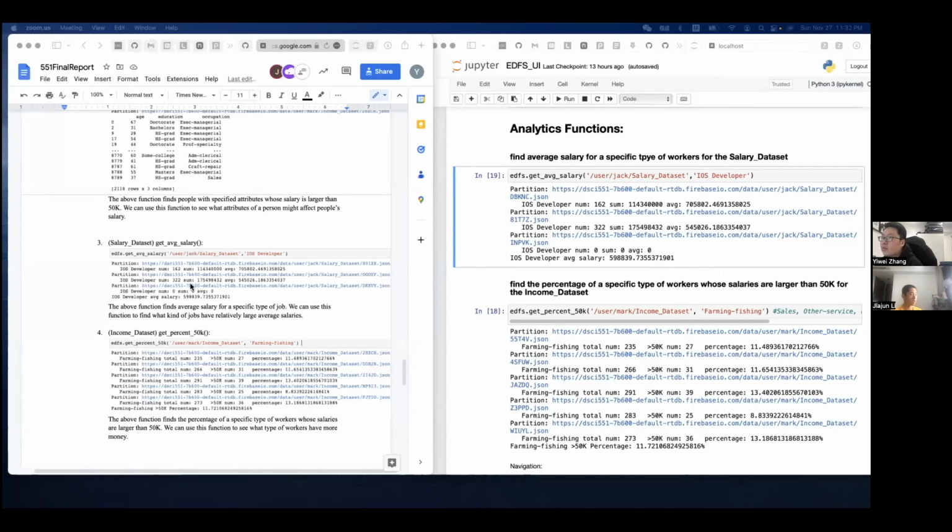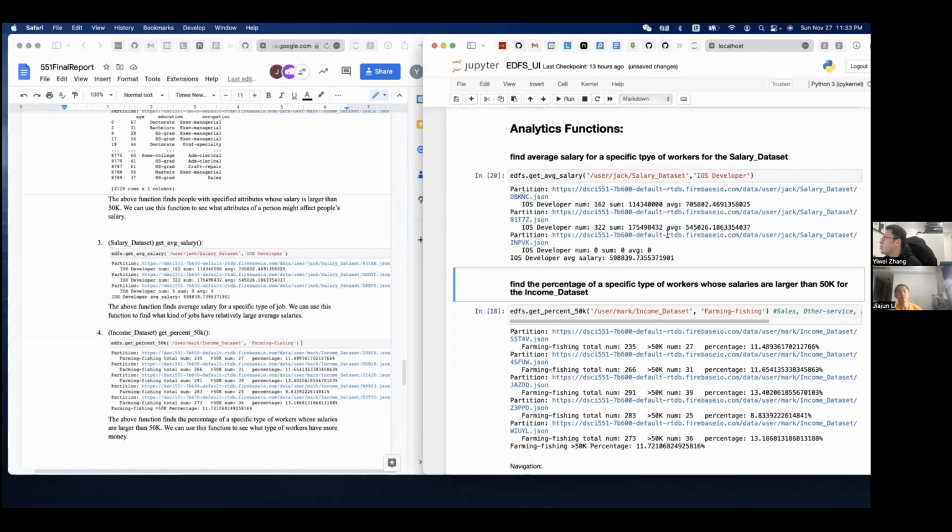Okay. We have two analytics functions. The first one is get average salary. This function will find the average salary for a specific type of job. For example, I will use this example in Jupyter Notebook to show you how it works. First, get average salary takes the salary data set as a data input, and what I want to know is the average salary of iOS developer, and finally I have the result, the average salary of iOS developer.